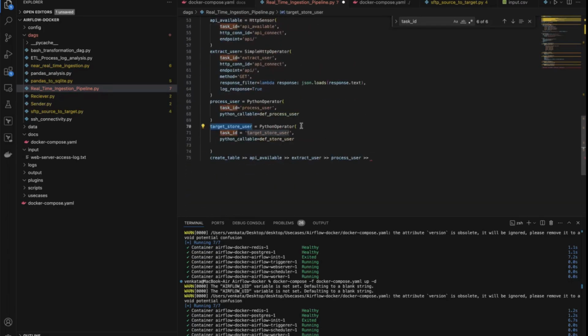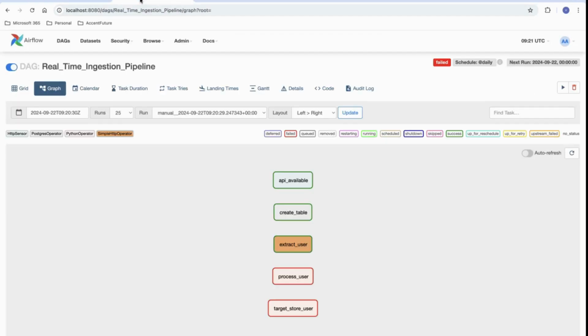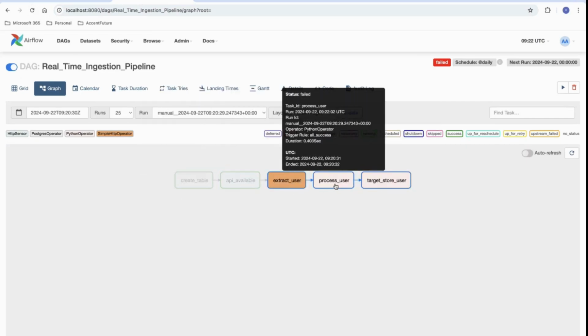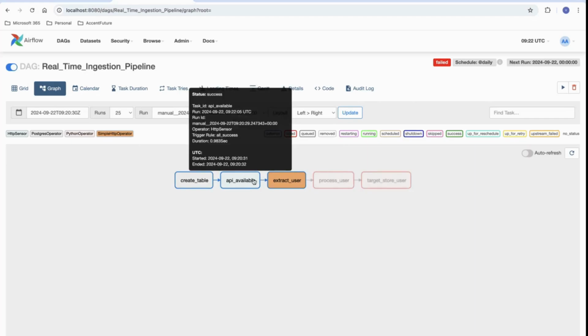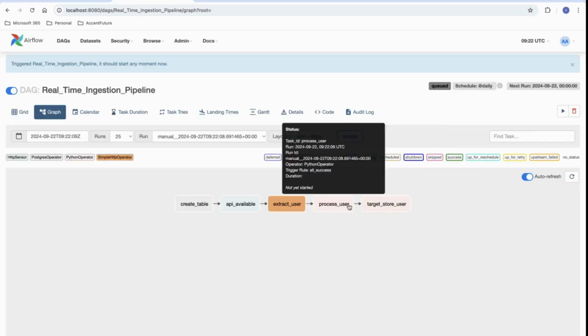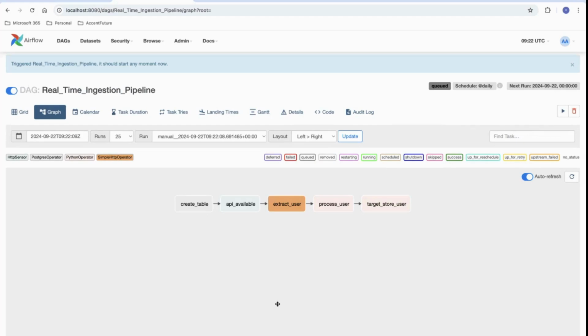So this is target store, right? Now if you refresh this one, you will get a dependency. See, you got dependency, right? You got all the arrows, right? Task 1, task 2, task 3, task 4, task 5. Now, if you run, you will see the execution steps one by one. So create table ready, API available ready, done. You see all the greens and you can see all the status.